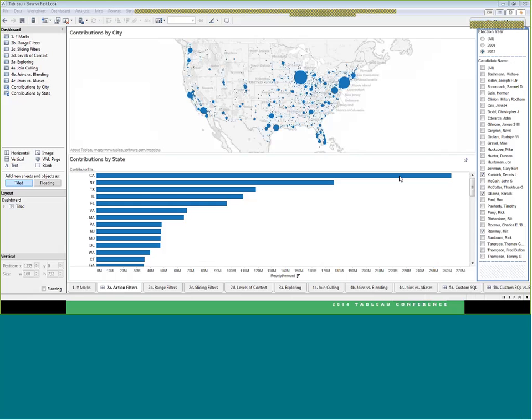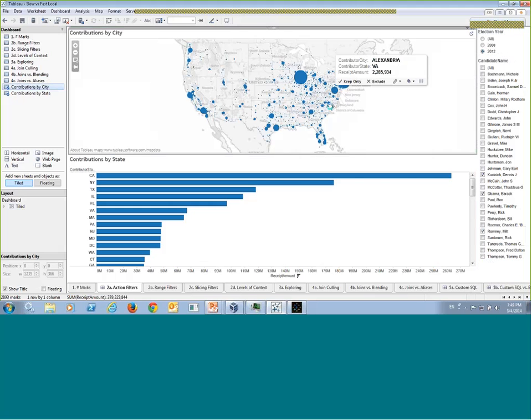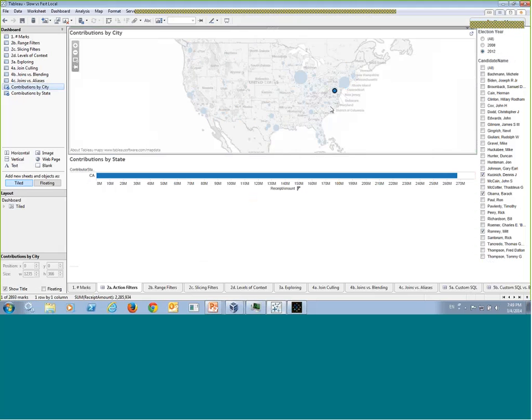Right now, we'll look into the demonstration, in which I will show you the different filters as discussed. The first filter that we want to look into is the action filter. Now, notice if I click on any mark here, it takes a while for the next view to be filtered.